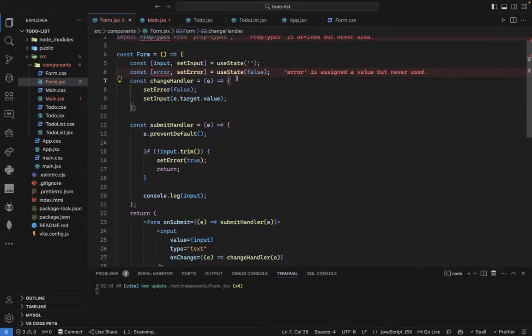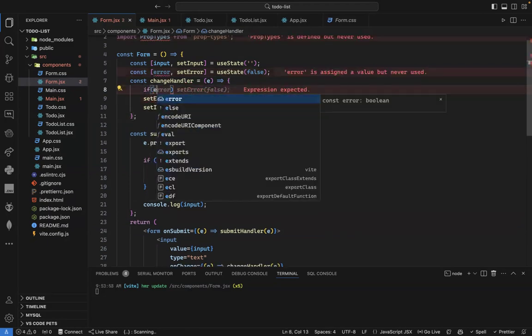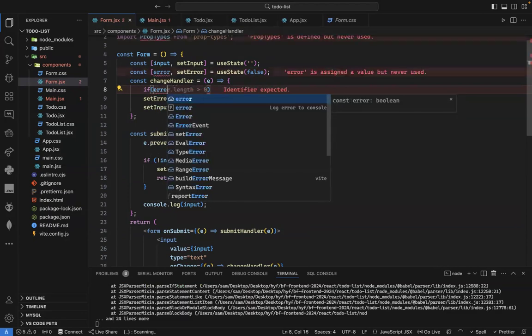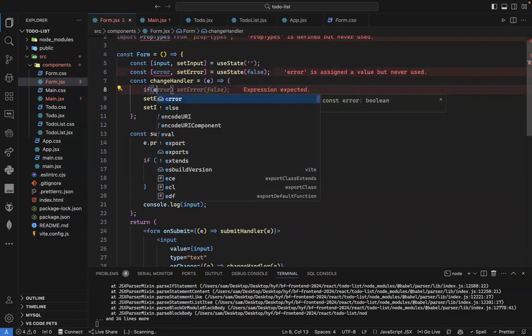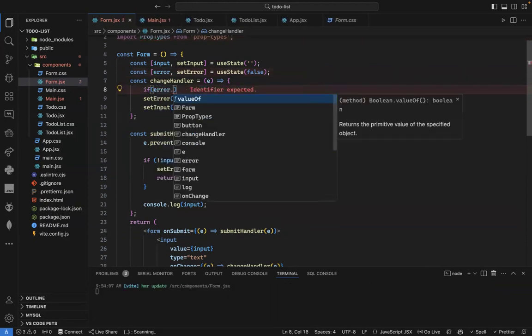I need to check the button the user clicked on. If it's the enter key, I should not remove the error message. I should keep it. But if the key the user clicks is anything but enter, I should remove it. You understand my point? So how can I check that? Well, I can say if event.key. We have something called key, right? Event.key.